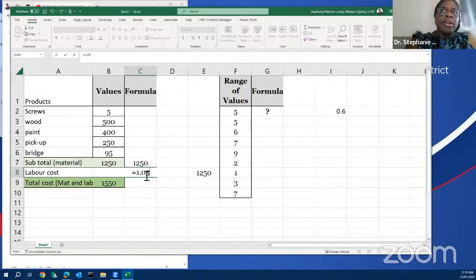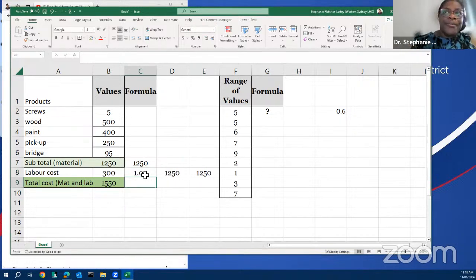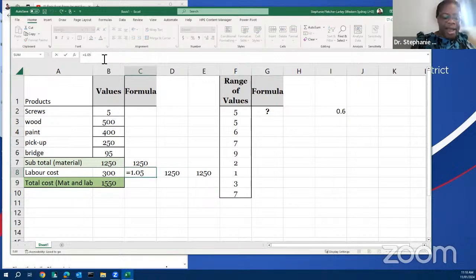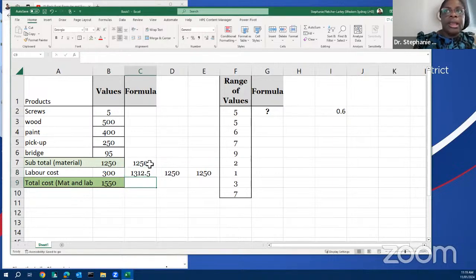So let's say you wanted to mark it up by 105%. You multiply 1.05 by the material cost, and you get $312.50 extra to be added. So your labor cost is $1,312. The total cost for material and labor will be equal to this plus this, and you sell a guitar for 2,562.